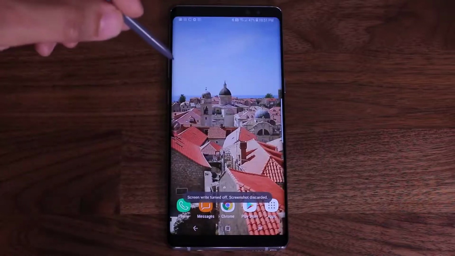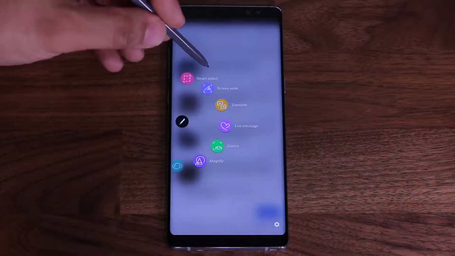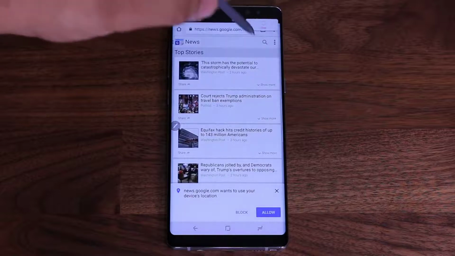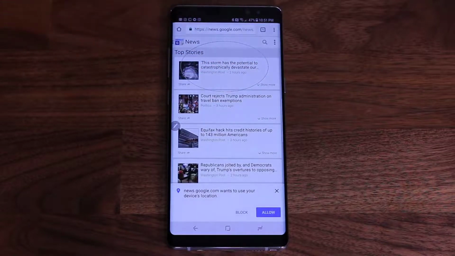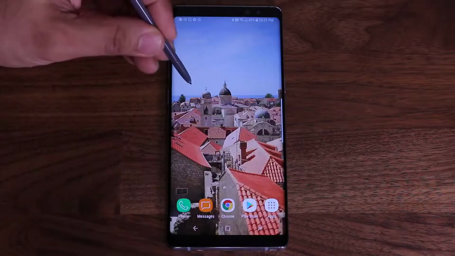Let's go back out here. The same thing, by the way, applies. Let me go back here for a minute. The same thing applies to Smart Select, so I can select anything on the screen. It doesn't have to be the home screen, obviously. Just want to make that clear. All right, so click that one more time.